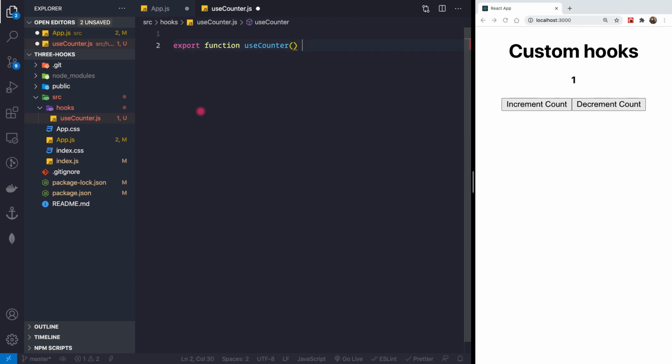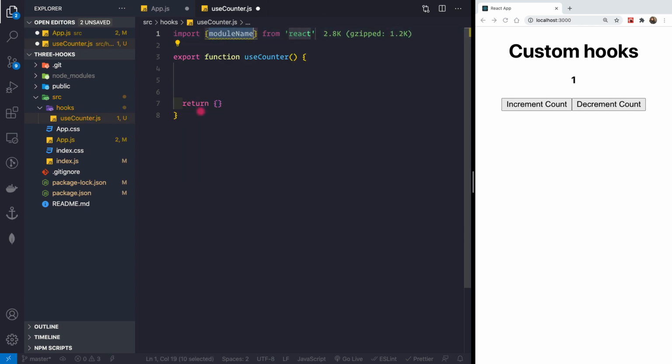useCounter, simply like this. And now this function should return something, which we will fill in a moment. Firstly, what we want inside this useCounter hook is a state of the count variable. So we can use useState from React. We can do it like this: import useState from React. So we can use useState inside our own hook. This is the second fundamental of creating your own hooks: you can use React hooks inside your own hooks, but they should be at the top level. That is, you can call them on the top level of your hooks.